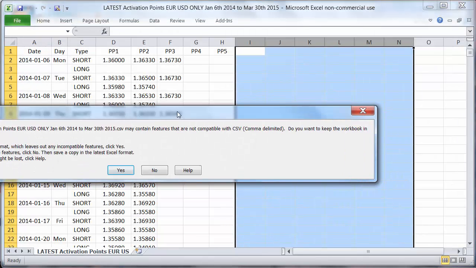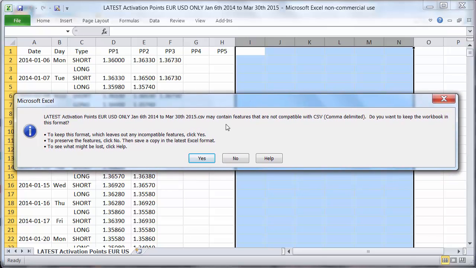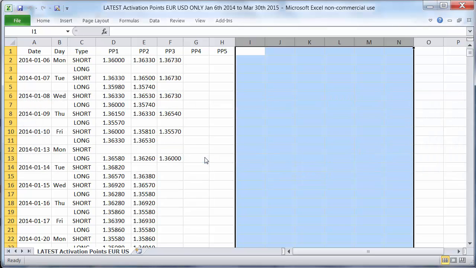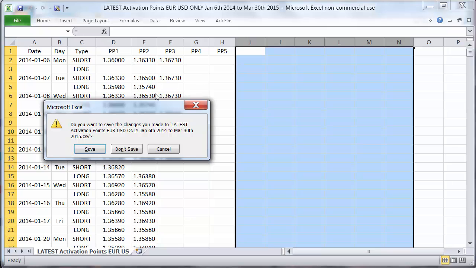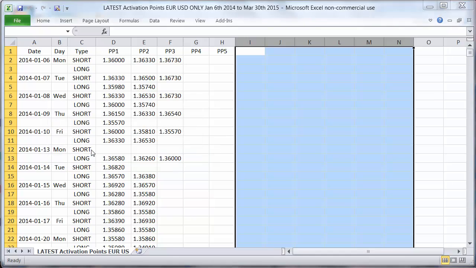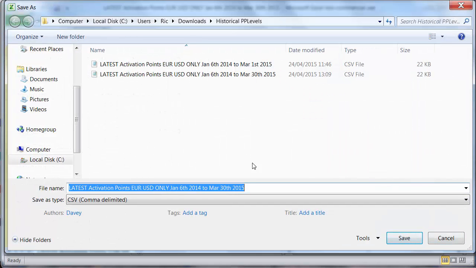You will probably get this warning saying that some of the features may not be compatible with CSV, asking you, do you want to keep the workbook in this format? You do want to keep it in this format, so say yes. So that's saved to a CSV file. We're now going to close this file. When you click close, you'll probably get a prompt, do you want to save changes? Say yes, save. Then the file comes up again, and again you want to press save.